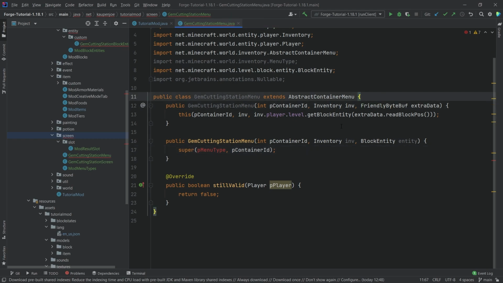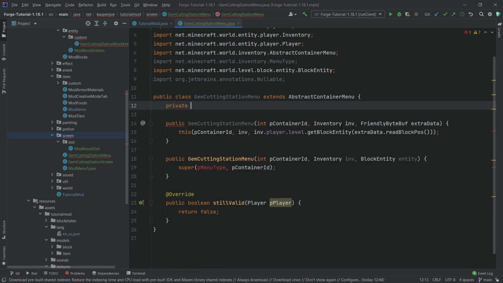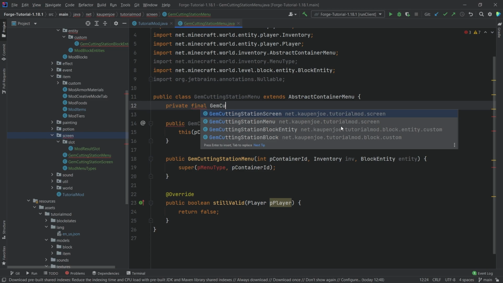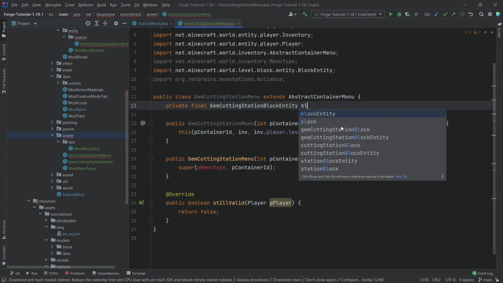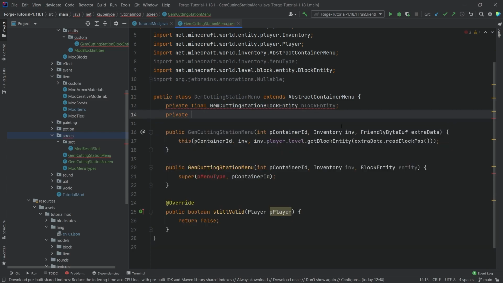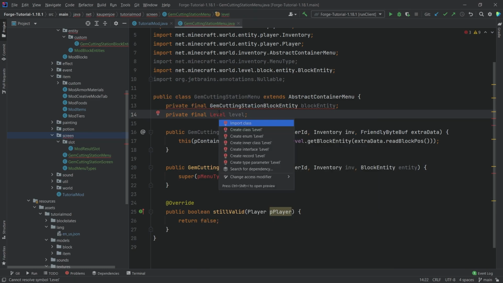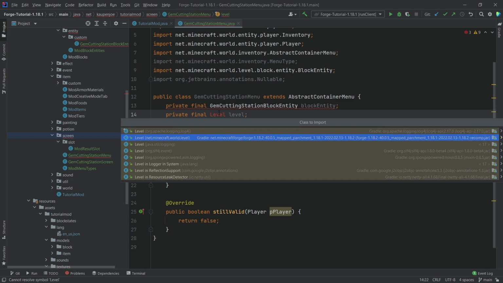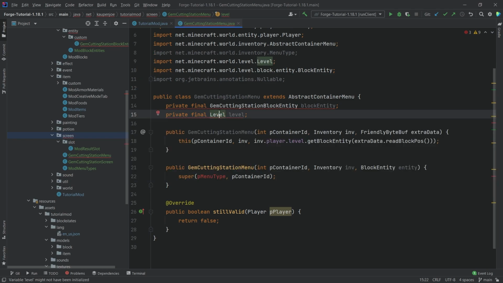What we're then going to need is 2 new fields, and they're both going to be private final, and then a gem cutting station block entity called blockEntity, and a private final Level called level. There you go. Let's import this as well. Import Level. This is going to be a net.minecraft.world.level. Very important that you choose the correct import here.